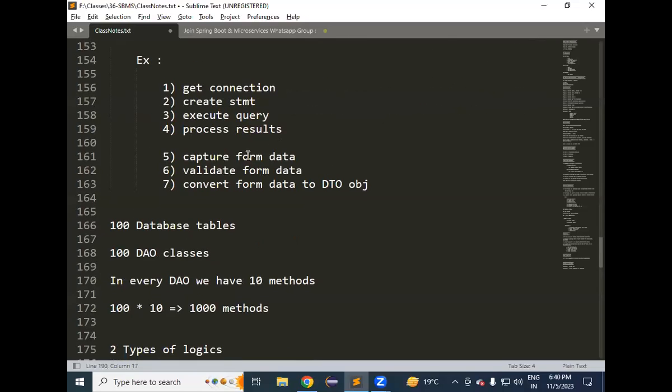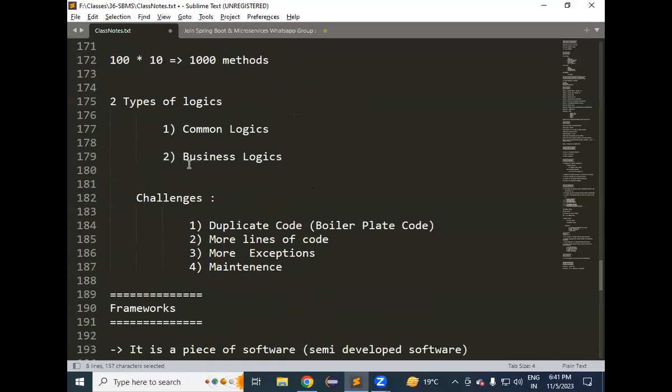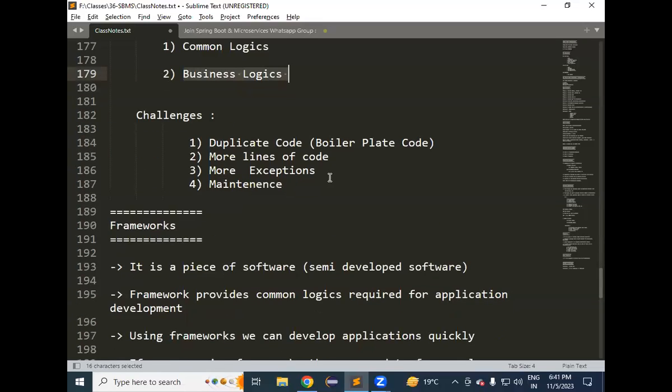Examples of common logics: getting the connection, creating the statement, executing the query, processing results, capturing form data, validating form data, converting form data to a DTO object. These logics are common in every project. Along with these logics, we need to work on the business logics also. It will take more time to develop the code. So there are some challenges when you are developing a project with technology.